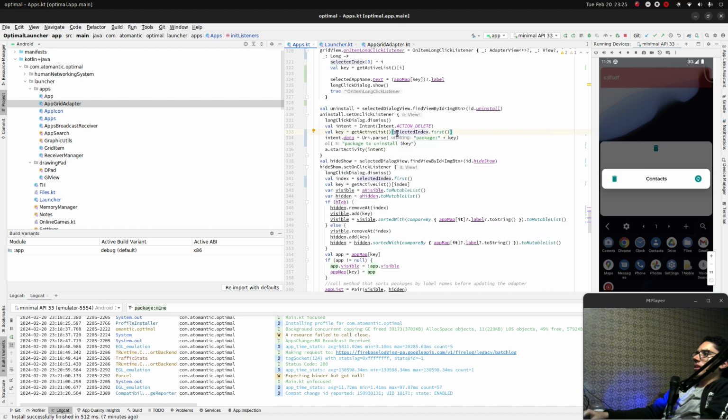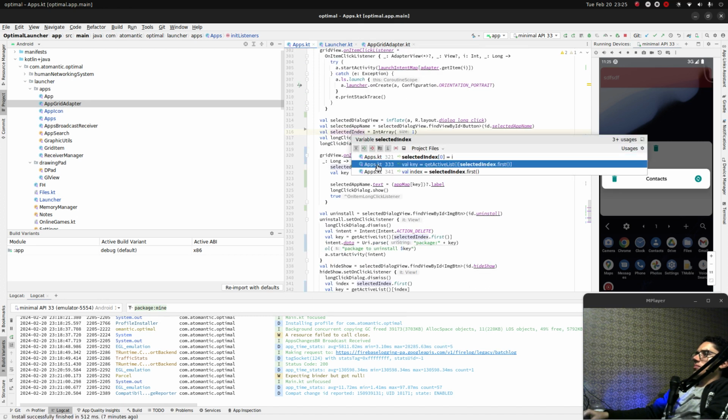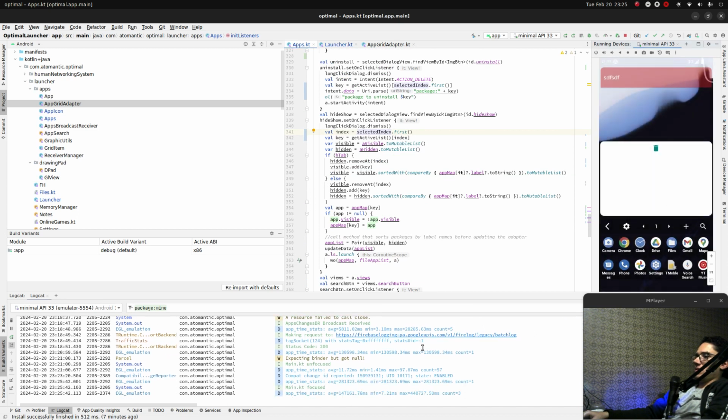Probably here. I don't think it was here, the crash. Probably, or do I fix it already? I don't think so. So probably here in hide show. So when I click this, the crash appears. Of course, right now it's not crashing, right?